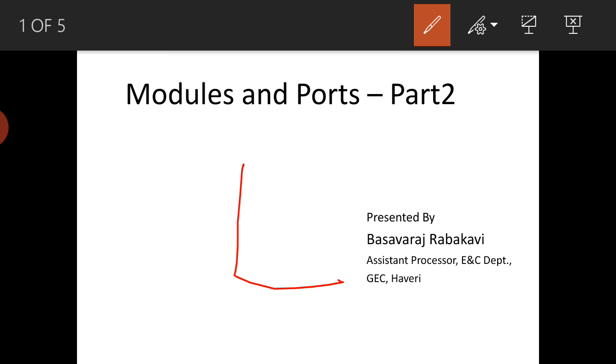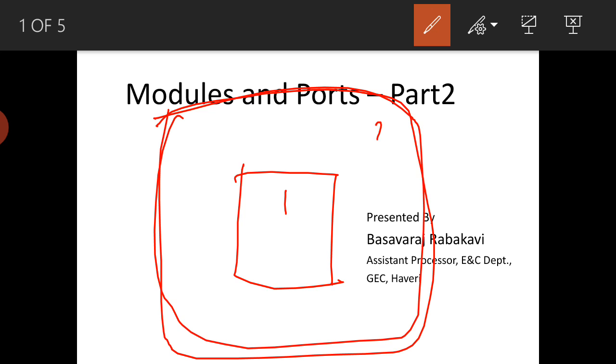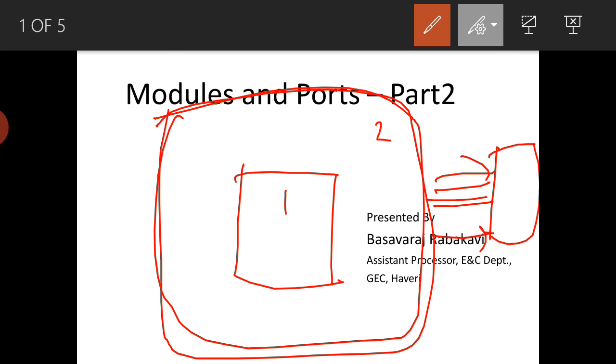Suppose we have two modules, as I said earlier, module 1 and module 2, but module 2 doesn't have an external signal. Module 2 is not connecting to any other module, so it doesn't have any connections outside.